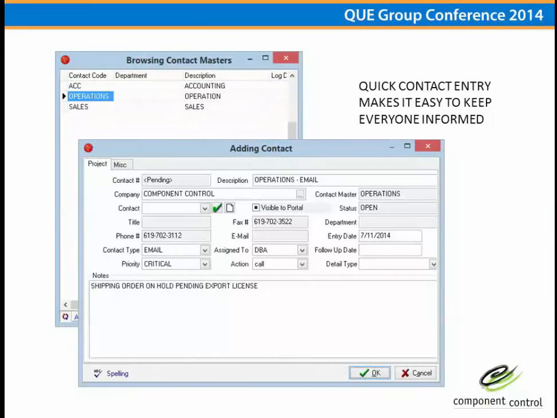So once this is done, you say it's critical, it goes out, it's critical, the email goes out, and you've pretty much now handed that off to the management. Now management can then decide what to do.